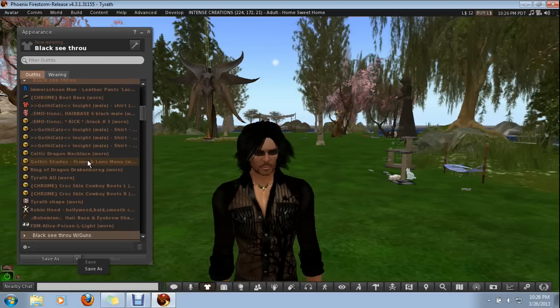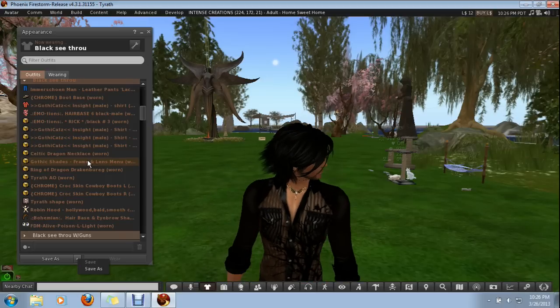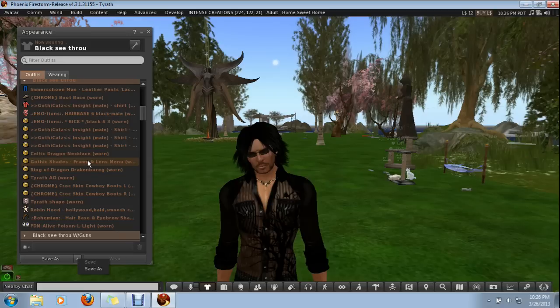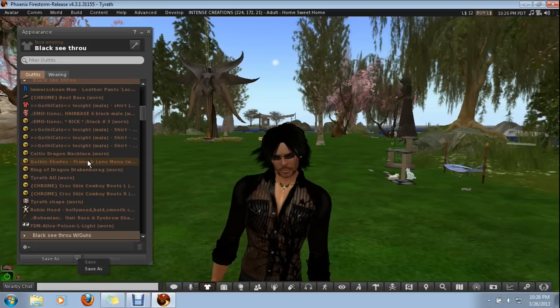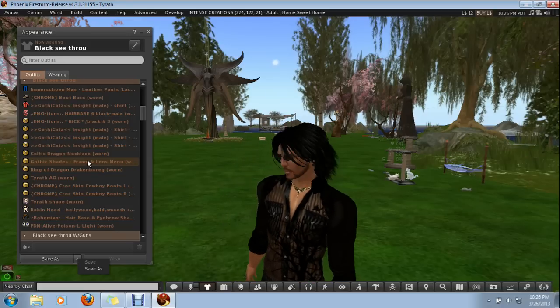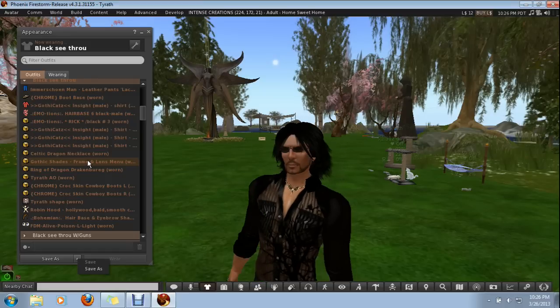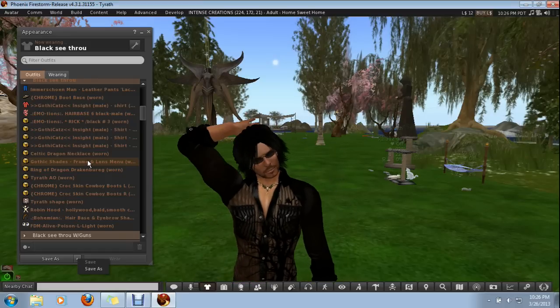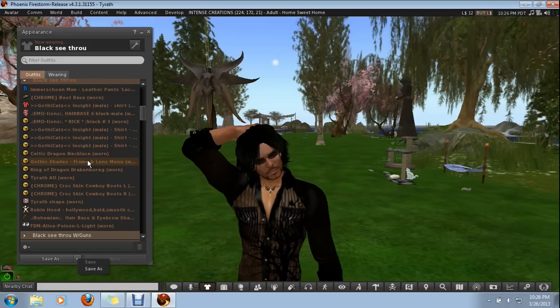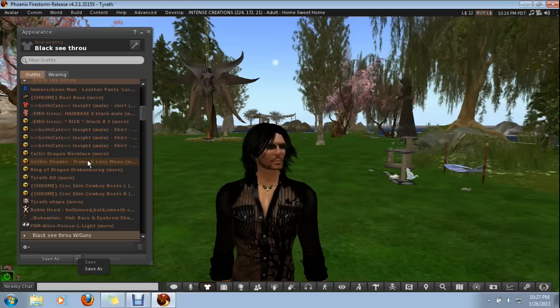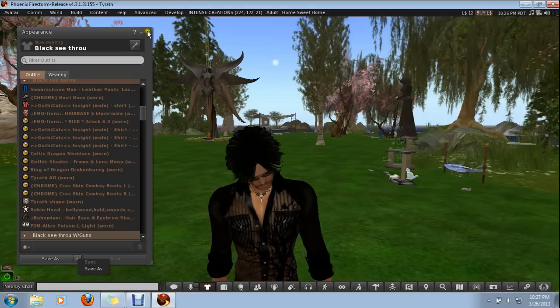I like to do it because it makes it really super handy. If I remember right, on Phoenix and some of the other viewers, you had to go inside your inventory, take the outfit off, hunt for the pieces, and put the pieces together. Or you had to make a folder that had all the pieces in it, and open up the folder and just add it. This makes it 100% faster and easier. Guaranteed. Okay. Let's go ahead and close that one down.